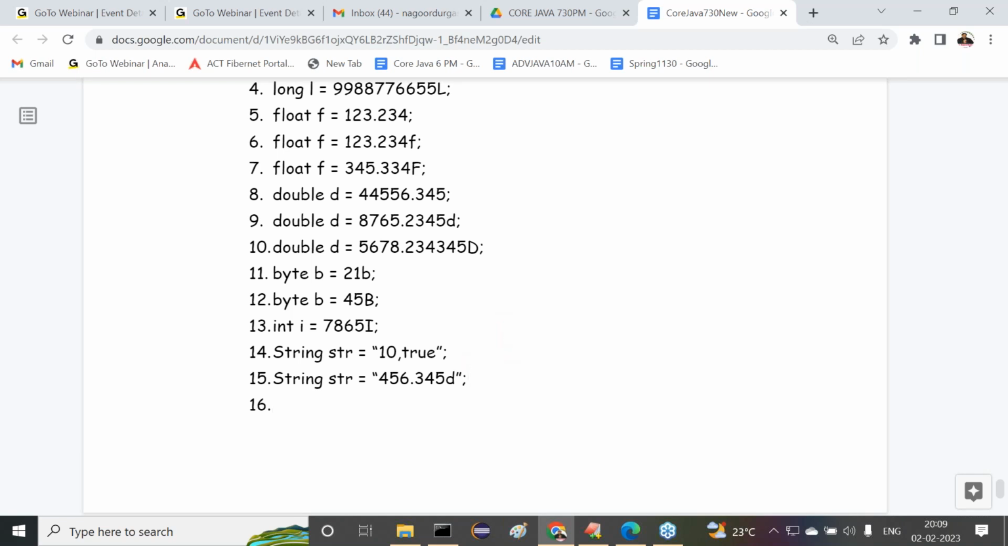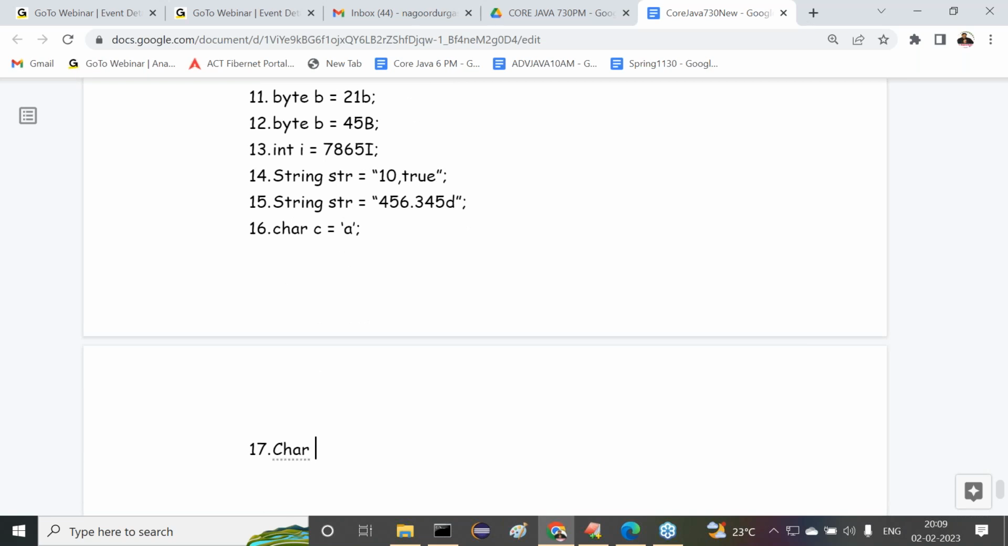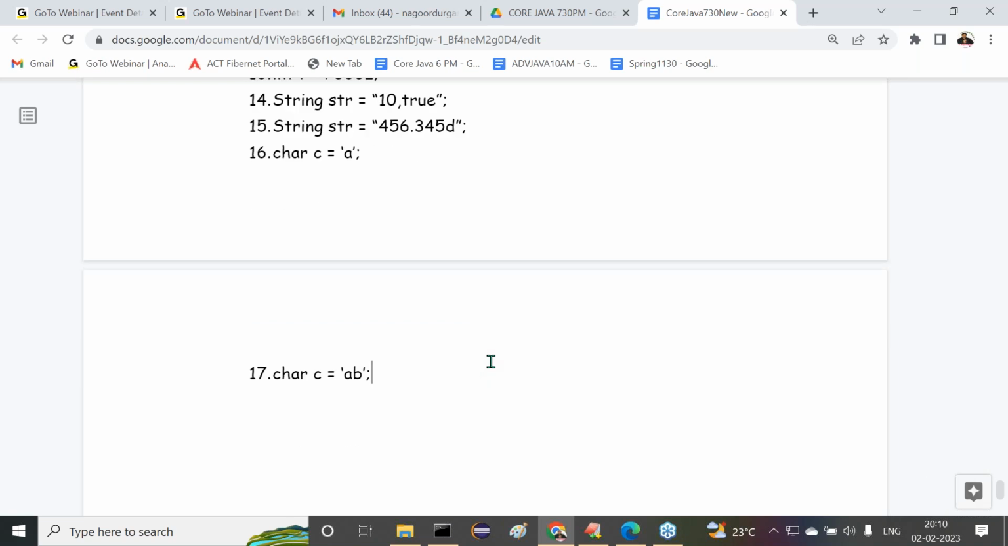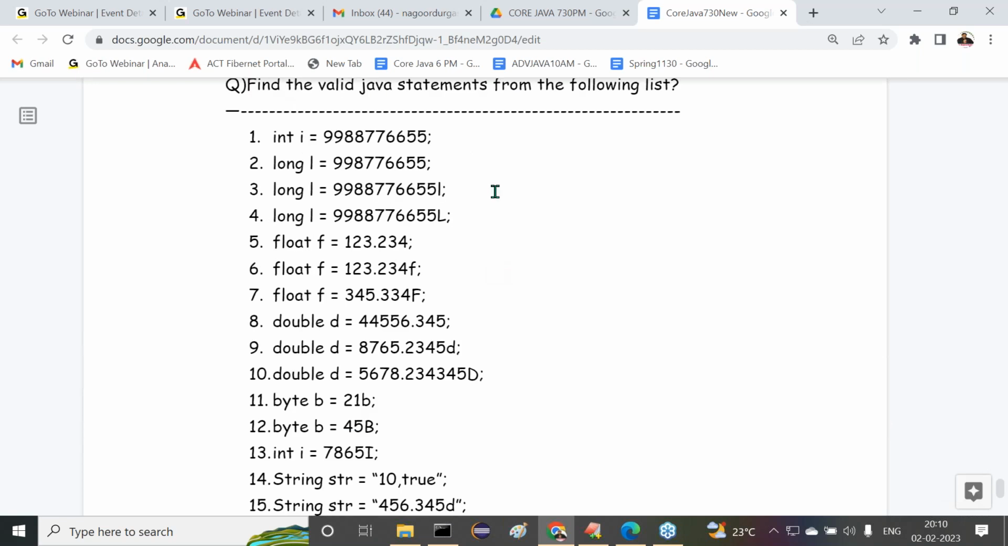And before that, one more thing I'm telling you. Char c is equal to single quotation A. Now char c is equal to single quotation AB, I provided AB. Now out of all these things, which things are valid and which things are invalid? That we have to understand clearly. Let us see these points here, one by one.